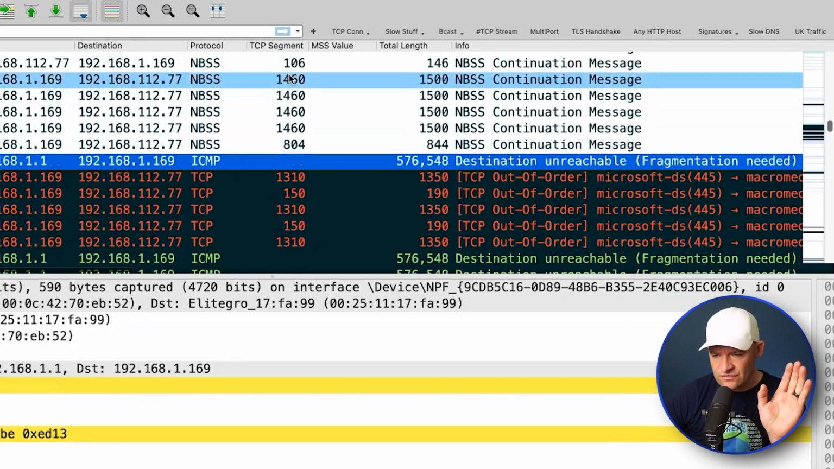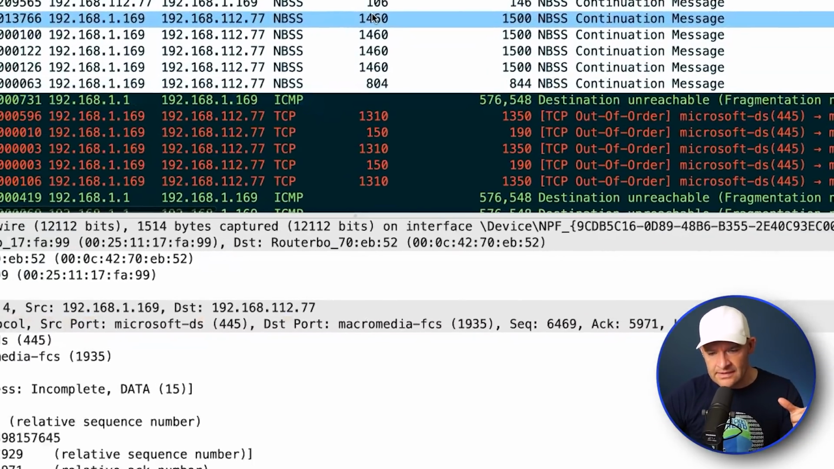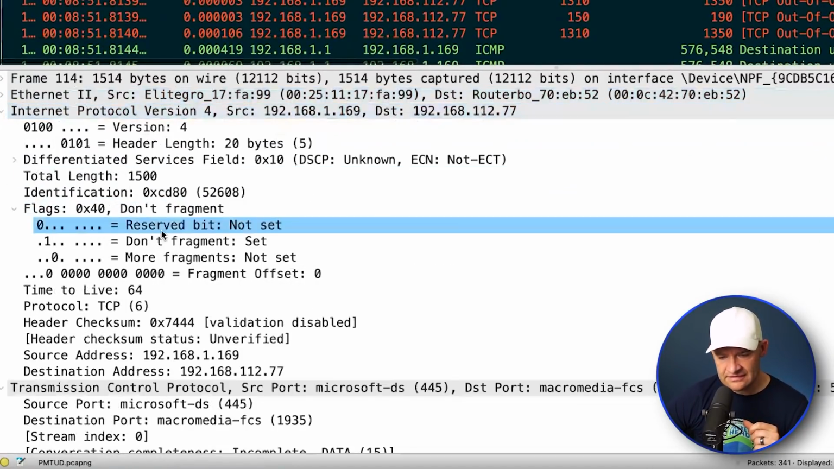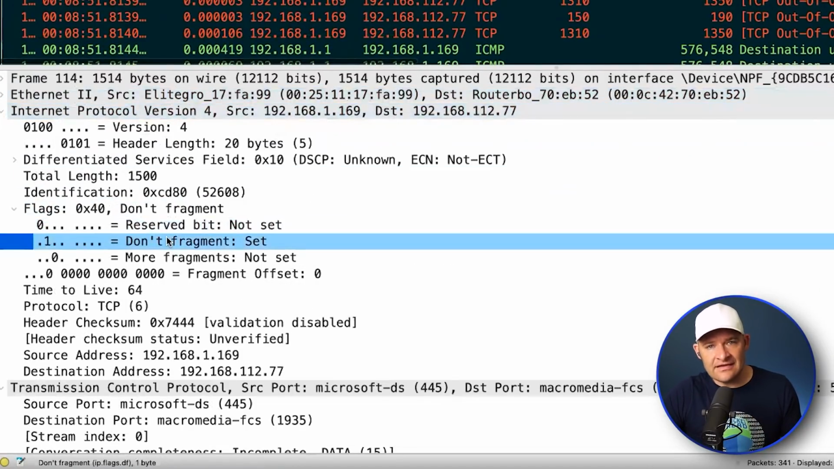Let's go back up to this first packet, this first big one. And if I come down into the IP header and take a look there, it says don't fragment is set. What that means is, hey, router, or any device along the path, do not fragment. Don't break this up into different segments.